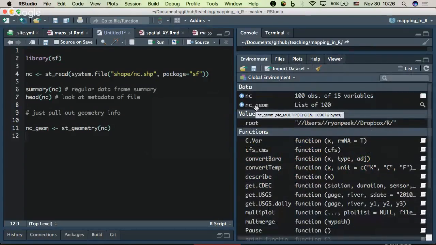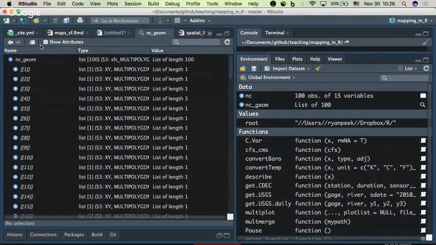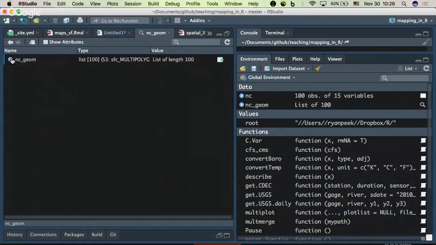You'll notice it's a list, right? So it's pulled out the data as a list. And if I click on this, each one of these is a list of all the points for that given polygon. So you can do that.